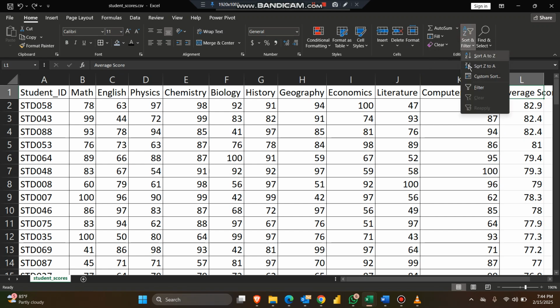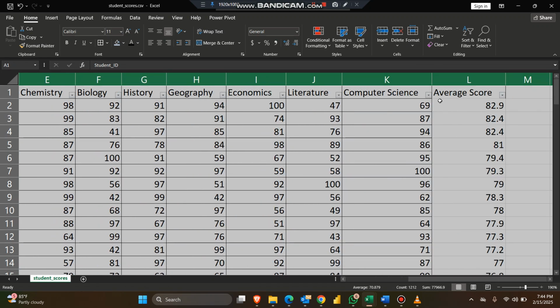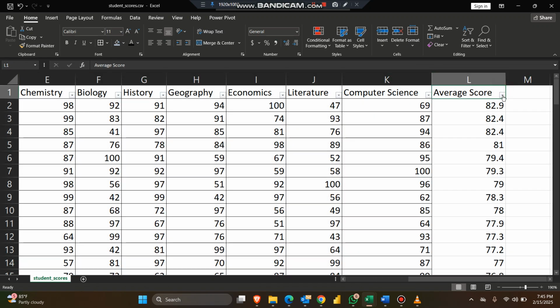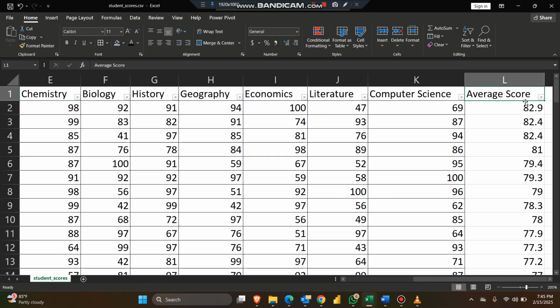So I'm going to come here. I'm not using the sort now. I'm going to use filter. When I click on filter, I'm going to click on this little arrow. This is the filter icon, the arrow. It appears, right? I'm zooming in so that we can see it clearly. Look at it just by the bottom right of the cell.